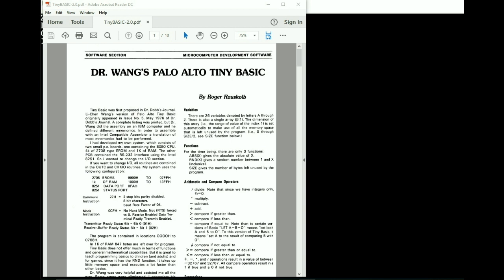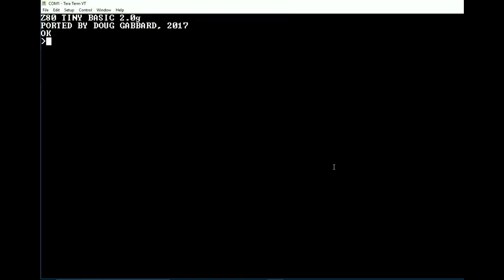I've managed to port Dr. Wang's version of TinyBASIC over to the G80-S computer, and I have dubbed it Z80 TinyBASIC version 2.0G. And of course it was ported by me, Doug Gabbard, in the year of 2017. So as you can see, it's pretty straightforward. It works. And we're going to type out a very short program here.